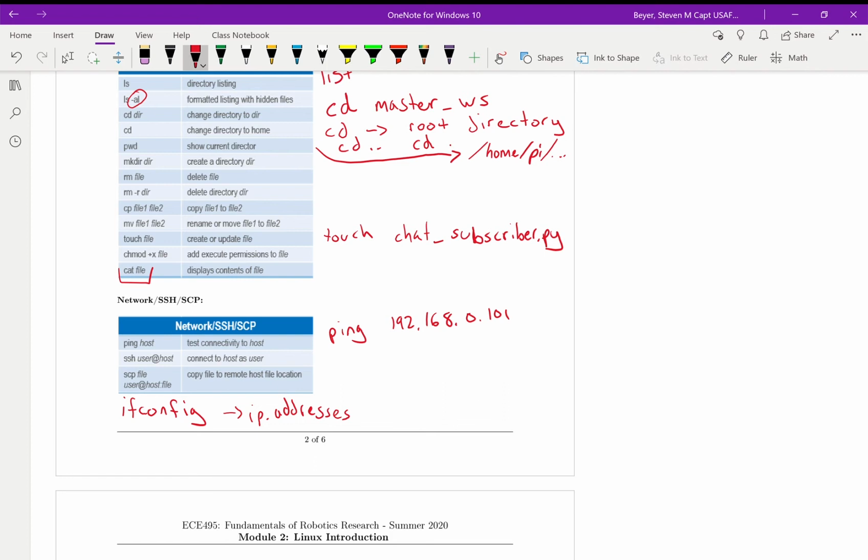SSH, secure shell, allows us to do remote control, remote access to that operating system. So we have our master, our robot's driving around. We can do ssh space pi at, and then whatever the IP address is.